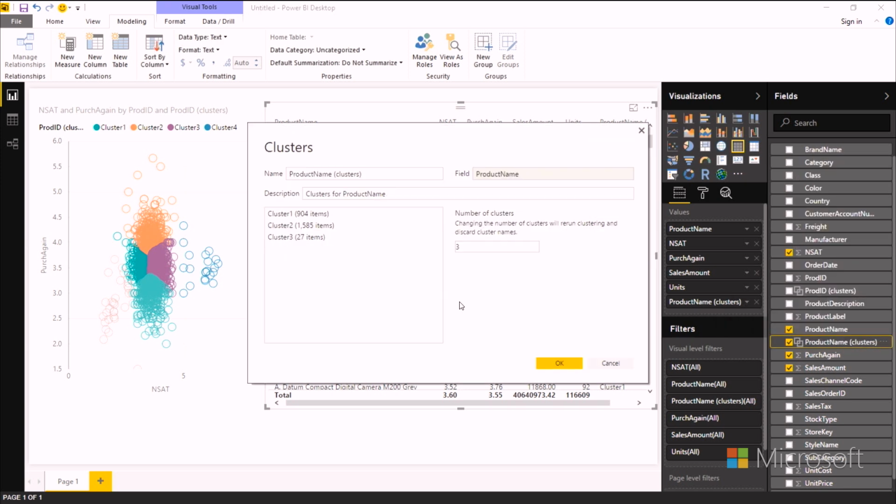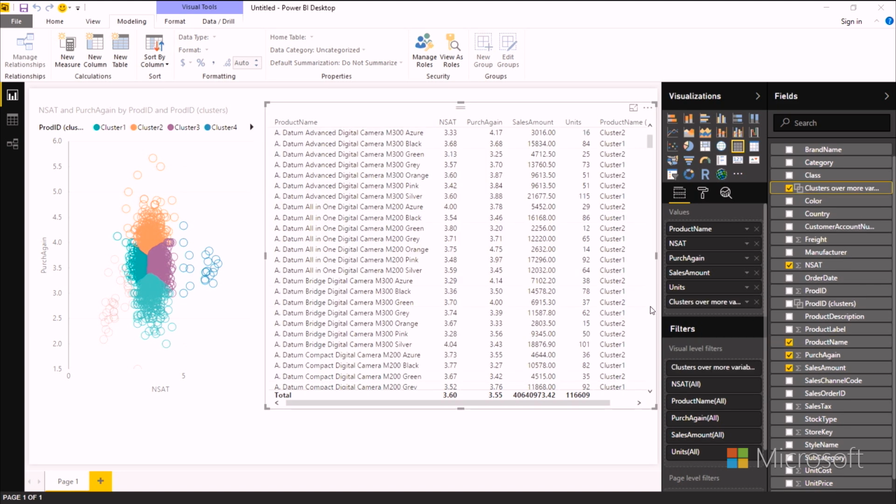So I can choose to edit this cluster as well. And I can see now here the 3 clusters that were created. First one's got about 900 items in it, 1,500 and then 27 in the last one. And again, I can give this a new name as well. So clusters over more variables. And I can choose, again, the number of clusters that it found. And I can set that back to automatic or specify something as well if I want.